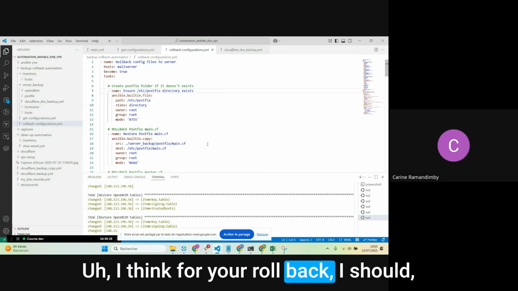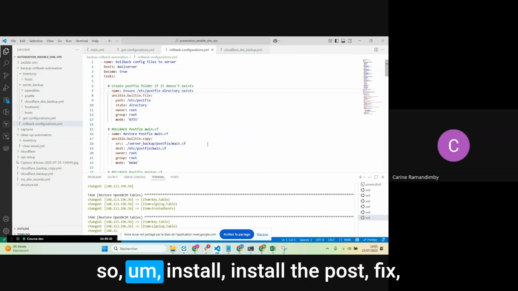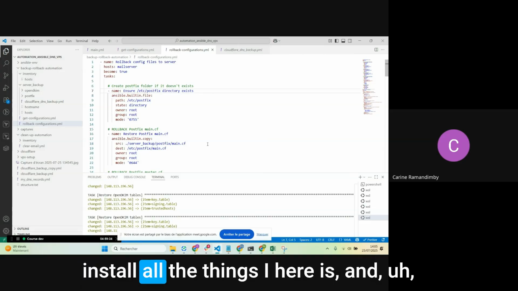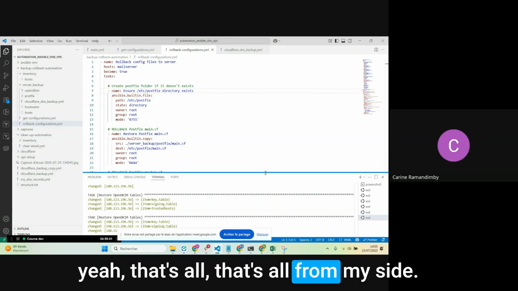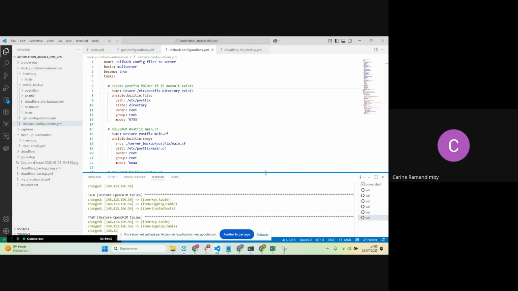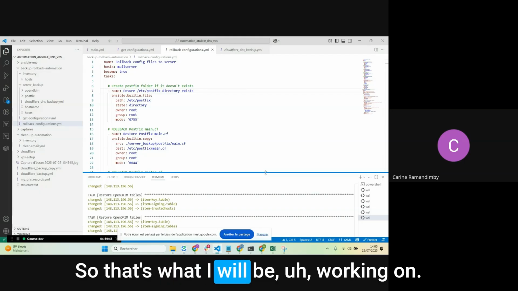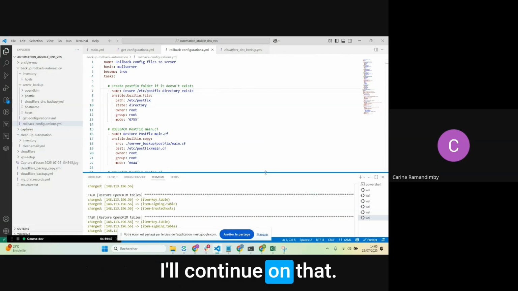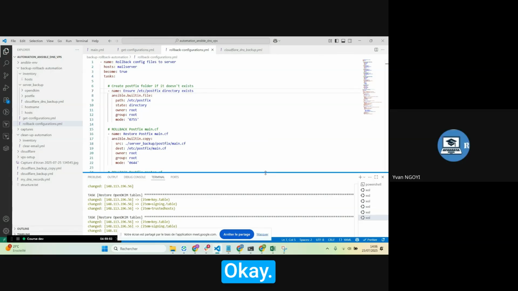I think for the rollback, I should also reinstall Postfix, reinstall all the things I erased. And yeah, that's all from my side. That's what I will be working on. I will continue on that. Okay.